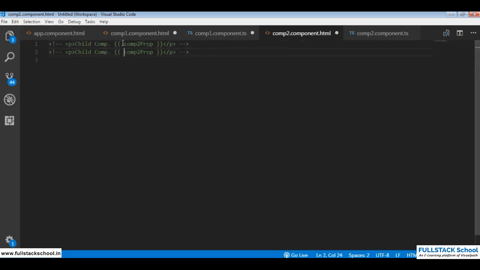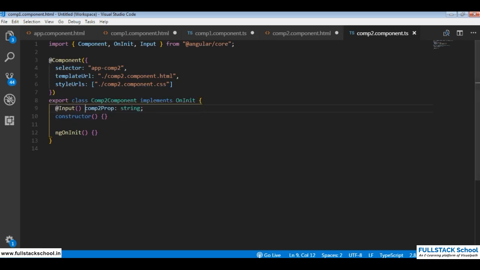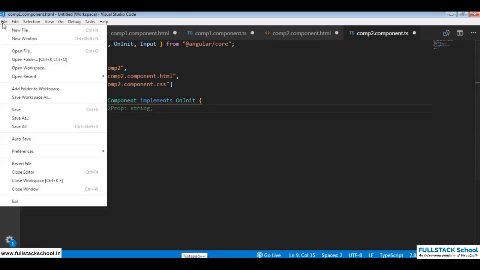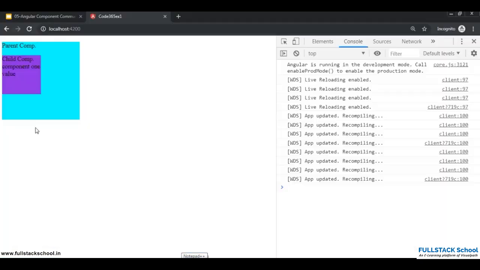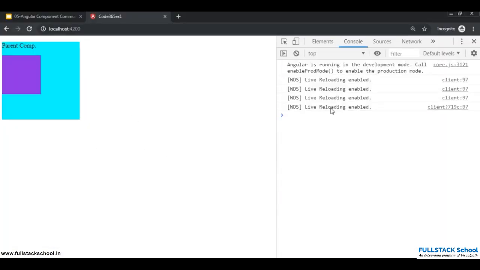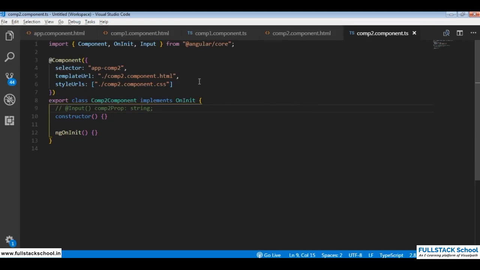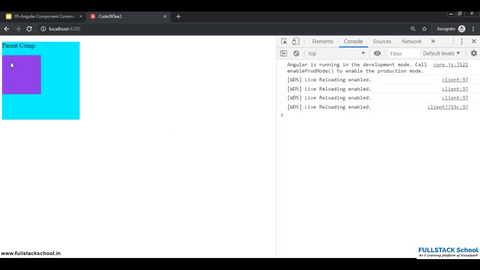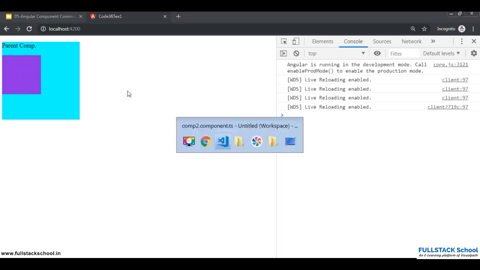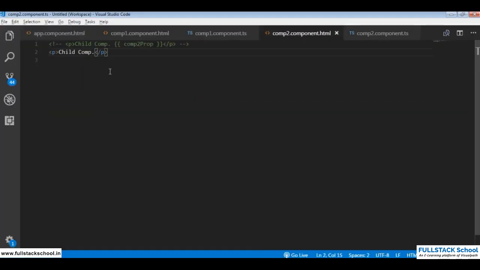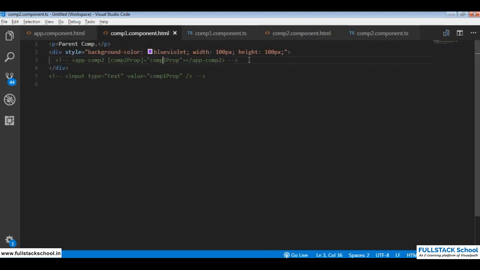I'll simply have a child component, just to indicate that this is a child component, and I'll comment this one as well. Now I'll save all the files and hopefully we should not end up with an error, and that's good. Now my intention is to have a text box in the child component. So first of all, I'll have the child component displayed with app-component-2. Save it, and you see the child component.